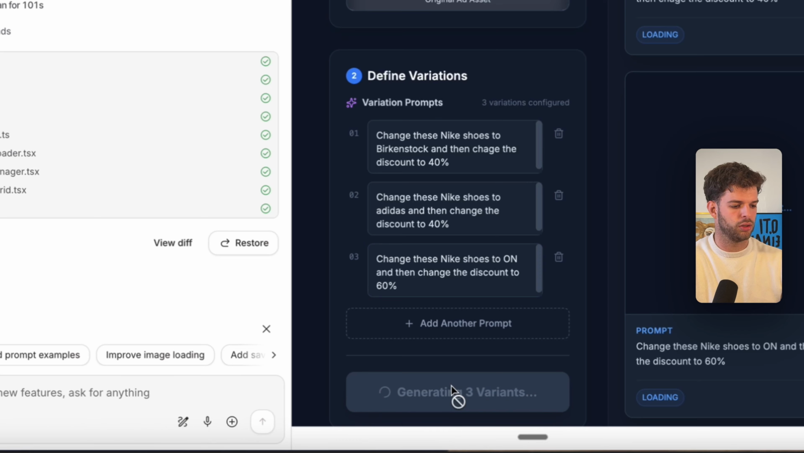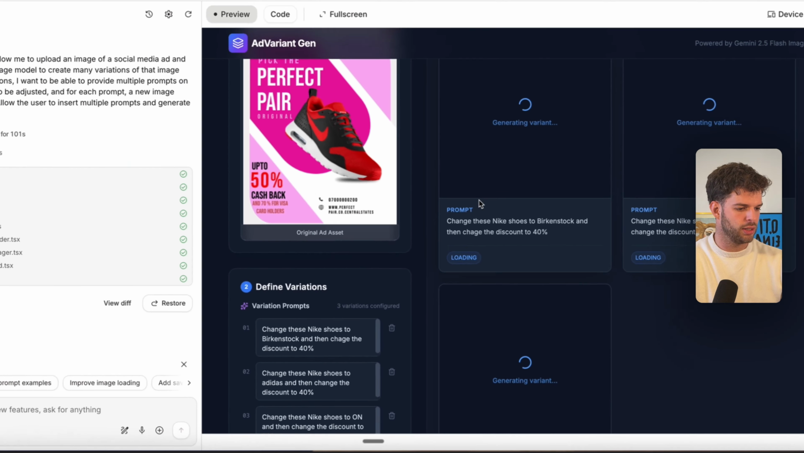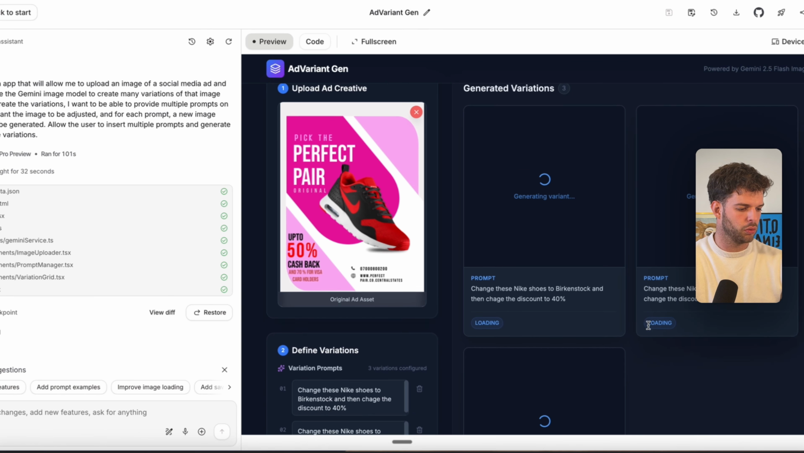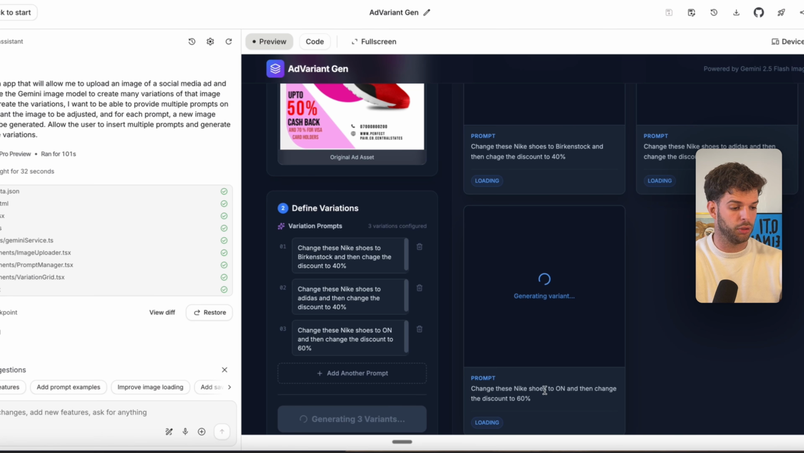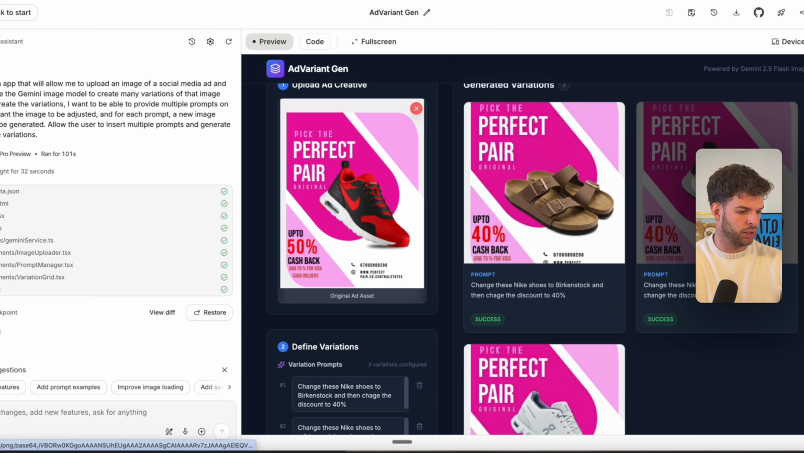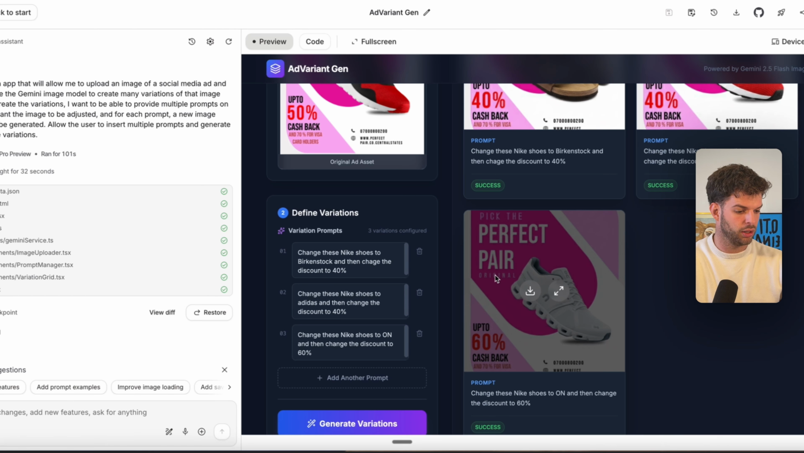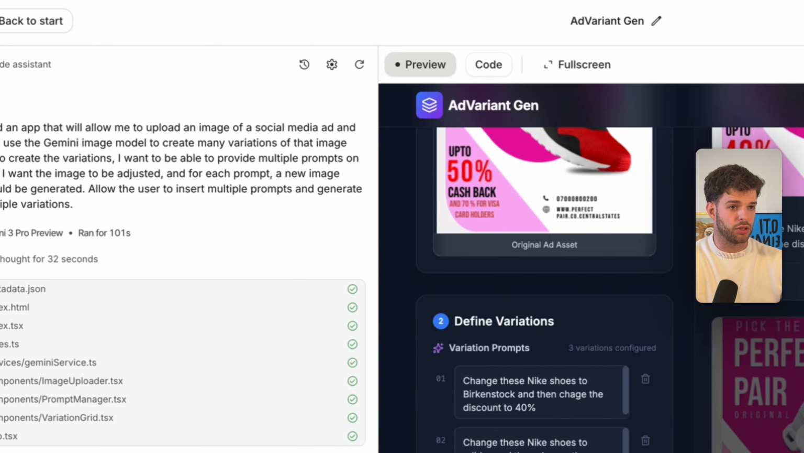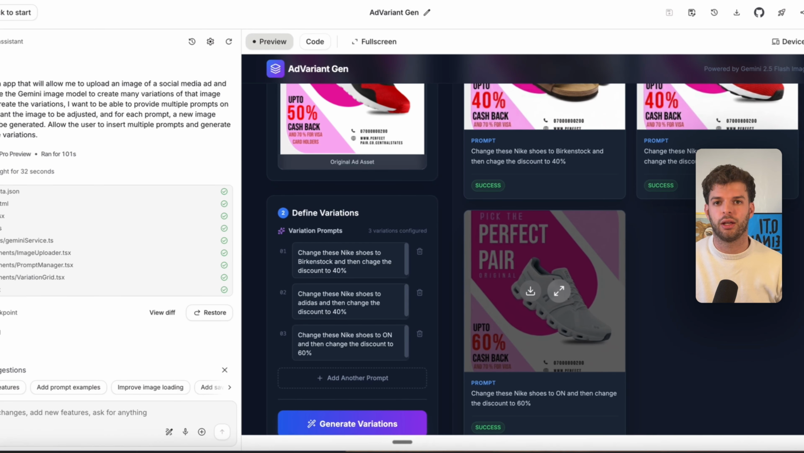Okay, then I'm just going to hit generate variations. It says it's generating 3 variations, each one with a different prompt, which is selected here below. Very cool. Same as that. Birkenstock, Adidas 40% on shoes with 60% cashback. This is actually incredible. The opportunities here are endless.